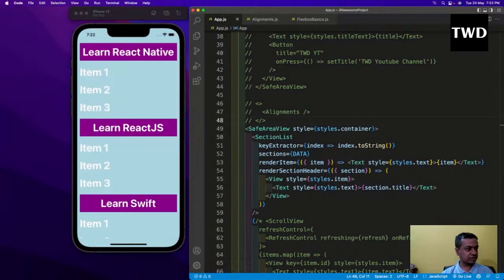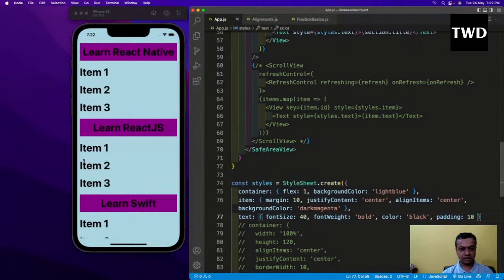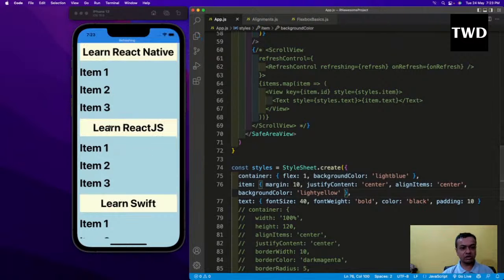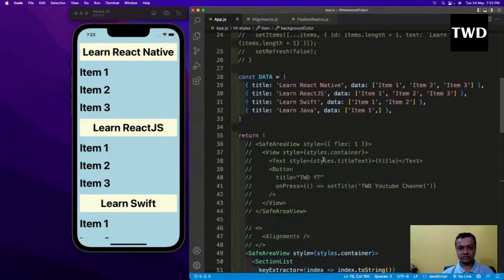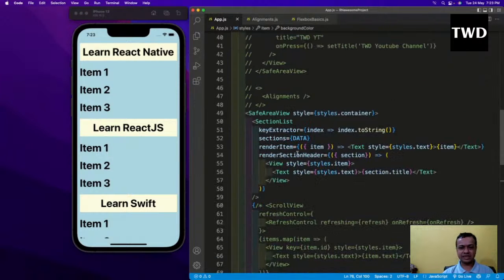React Native and all. Okay, one of these things is that this color should actually be black. Yeah, now it is much better. But if this is black, this dark magenta should be light yellow. So this is how the section list is. See, whatever was there in the title, I have it here, and whatever the item was there. So all of these things, you will go through.